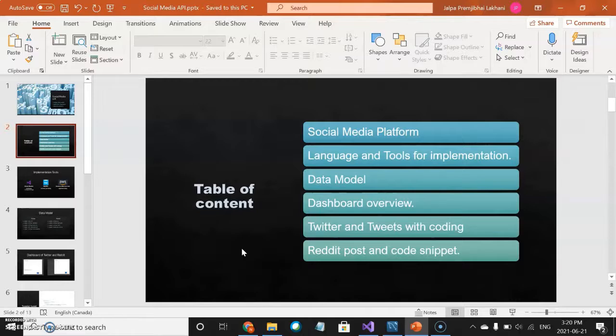And the fourth one is dashboard overview. So how your application's deployment looks like, how your deliverables look like, what are the basic designs of your dashboard. We will discuss that in this section.